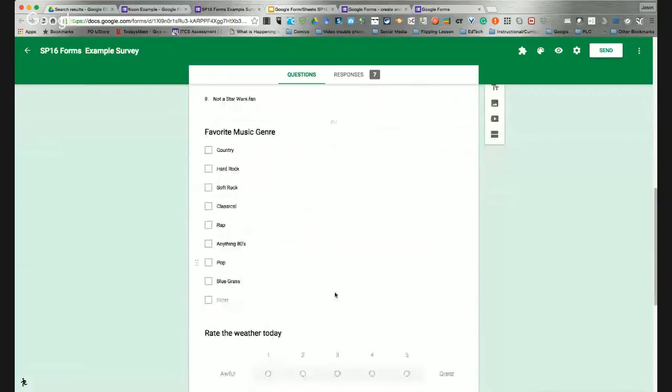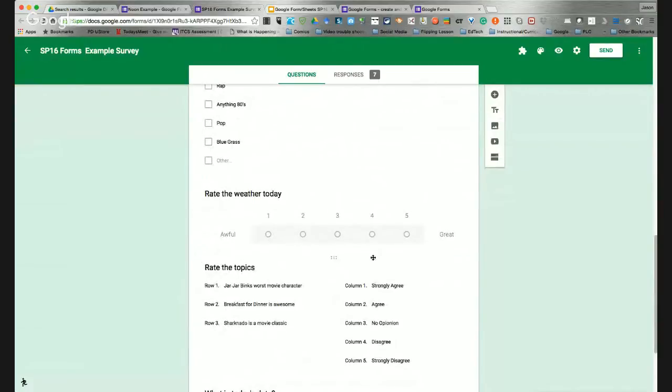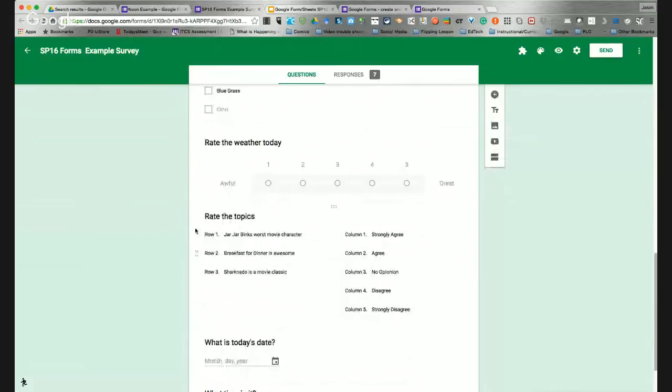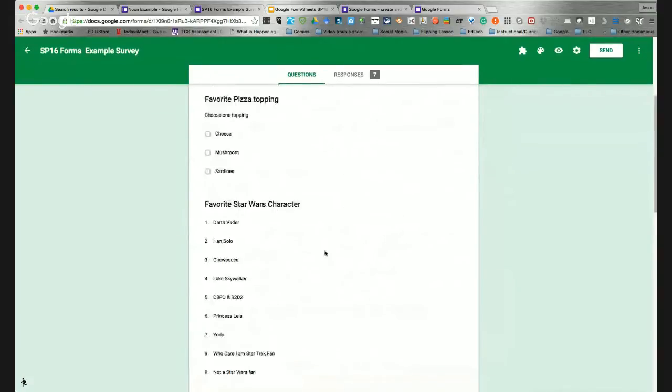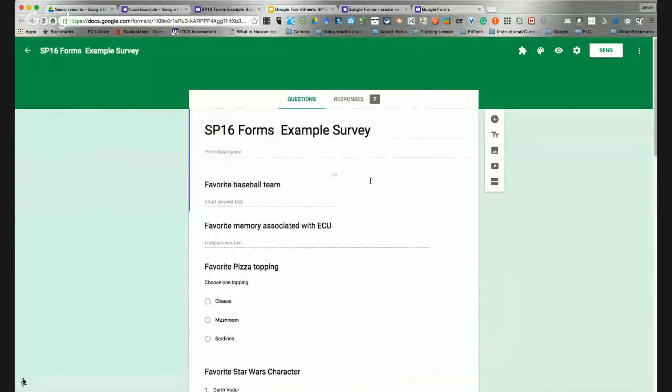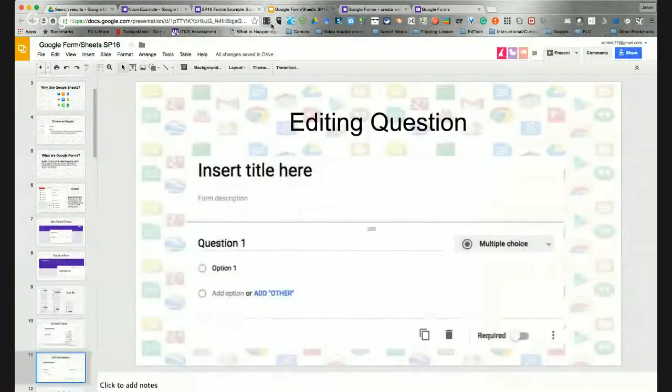Favorite music genre. So, which one do you like? Rate the weather today. Not too bad. It's really kind of cold. Rate these topics. And then today's date and time. So, it can be a pretty over-encompassing survey you can create to collect data from. And it can be as simple as, what's your shirt size? What color do you like?